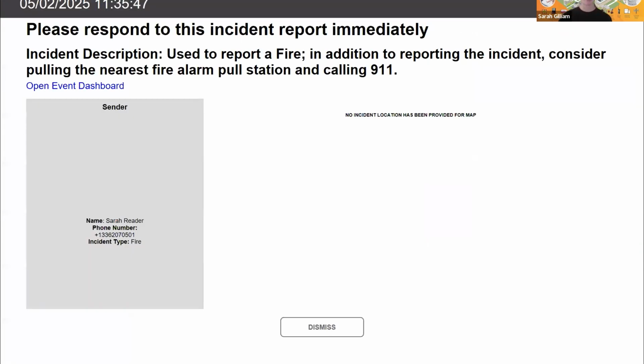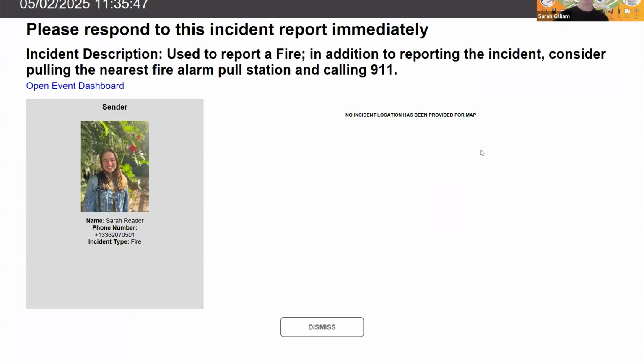So I can see that has been reported. I did not share my location, so that's why it's saying no incident location has been provided here. But this desktop pop-up is coming from an integration between my AlertAware system and my Alertus system. So that's an option if you would like.